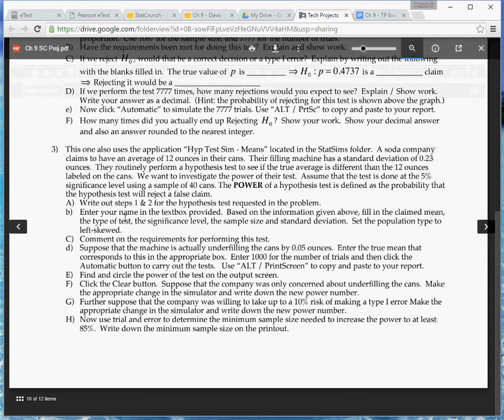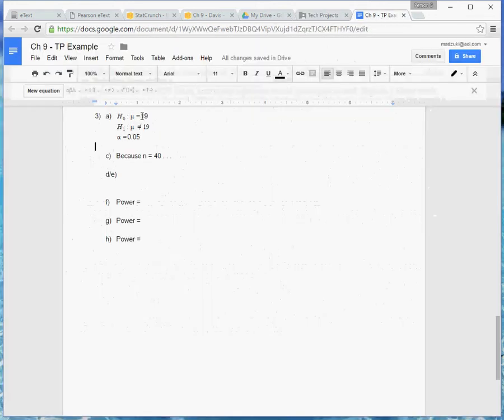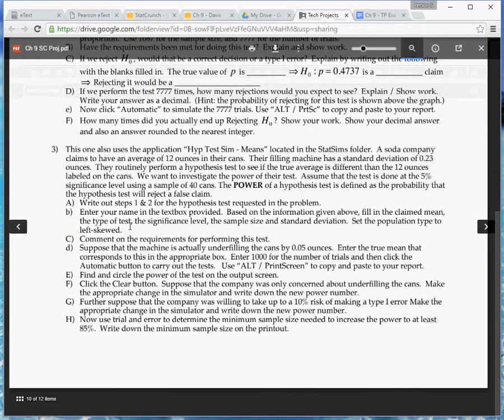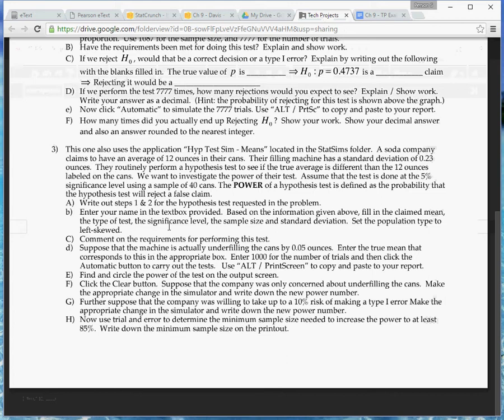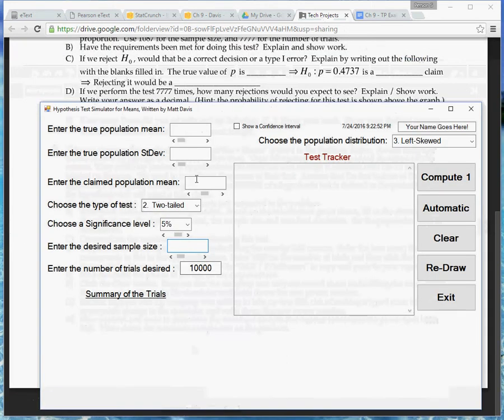Alright, so then they want us to start filling that stuff in, put our name in the text box, and then let's see if I can remember a couple things, fill them in. We'll go back and forth here a little bit. So we want to fill in the claimed mean, so that would be the one from H0, so that's going to be 19 for me, 12 for you. And the type of test and the significance level, that's all I can probably keep track of for now. So the claim mean would be for me 19. The type of test, they said different, so that would be two-tailed, and the significance level is 5%.